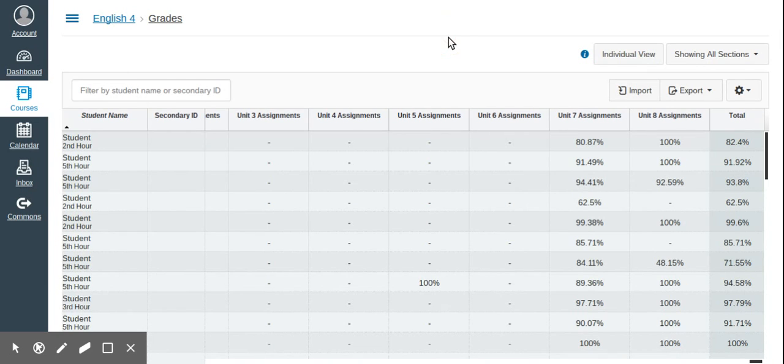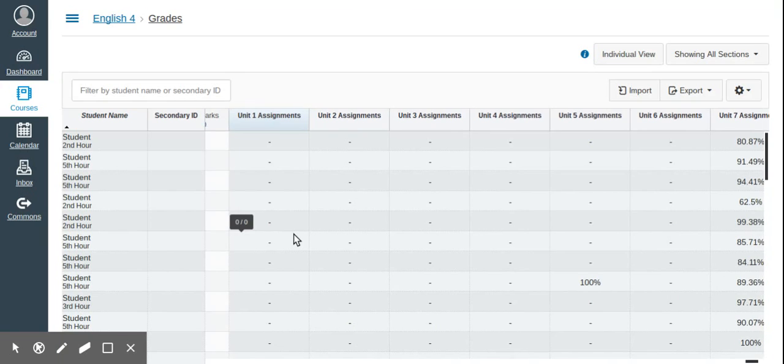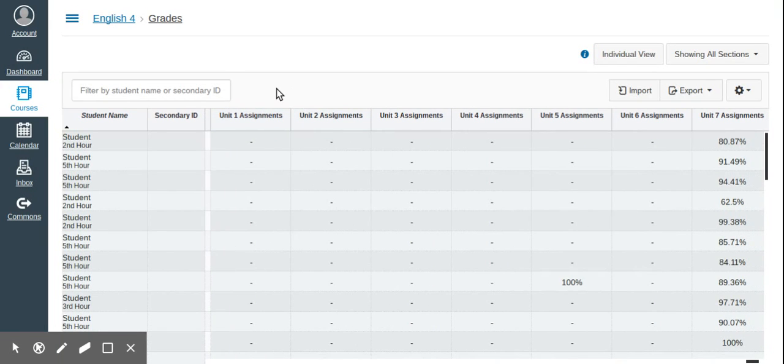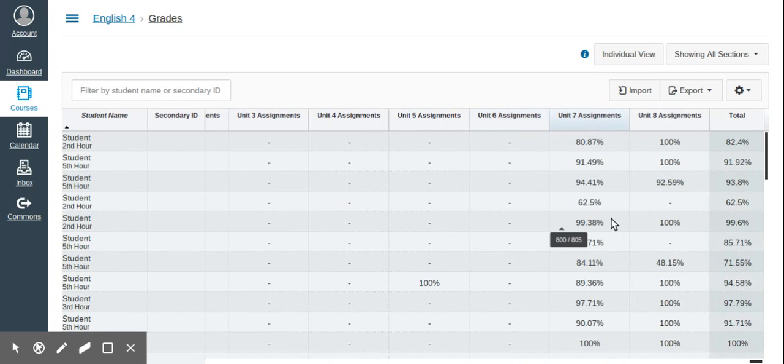Okay, so if we just click go back and we go back to our grades, you can also see that at the end of your grade book, if you have your assignments set up in your assignment selection into different groups, so like I have mine set up by unit, it'll also show you the students' grades for that unit. So I didn't implement Canvas until Unit 7, so that's why it doesn't show anything for Units 1 through 6. But whatever you have your assignments grouped as, it'll also show you their individual grades for that group of assignments as well. So for example, for all Unit 7 assignments, the student received an 80.87, and if you hover over it, it'll tell you how many points they received.